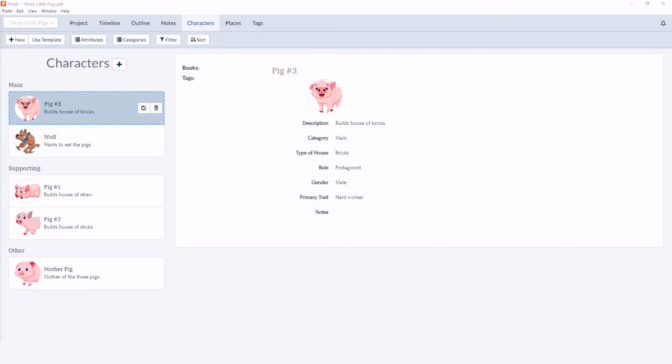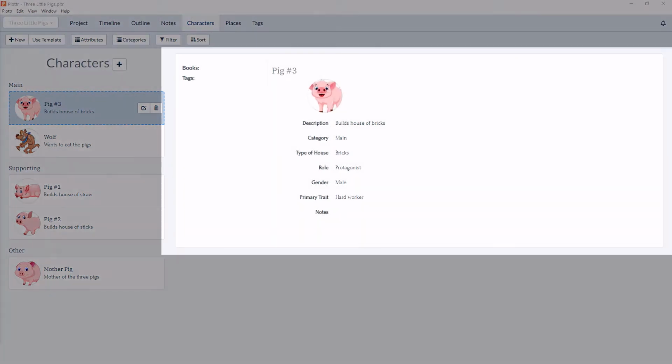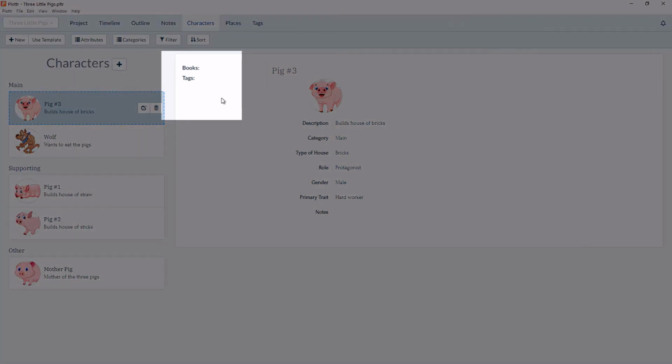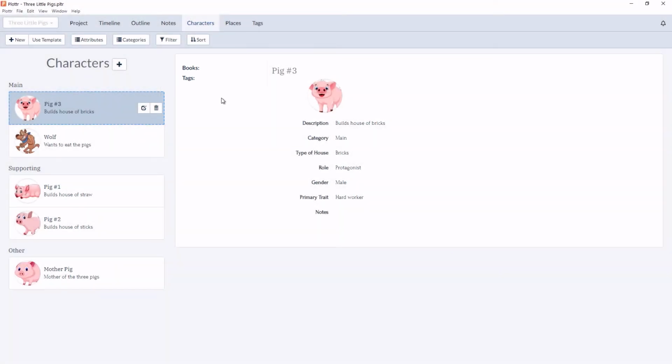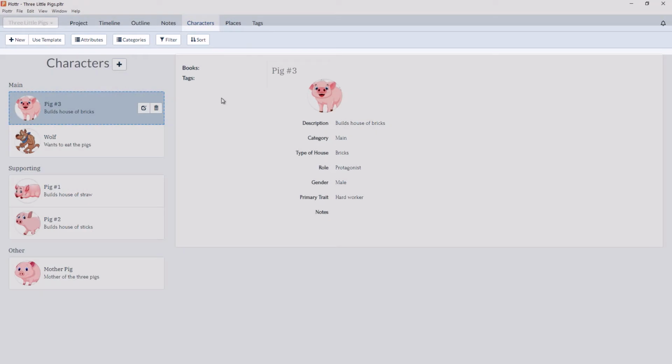So here you can see on the left-hand side is our list of characters, and on the right are the details about each character card. And then in the left sidebar, we can add books and tags that are associated with this character. Finally, in the top, we have our character toolbar, which gives us some different options for creating and using the character section.